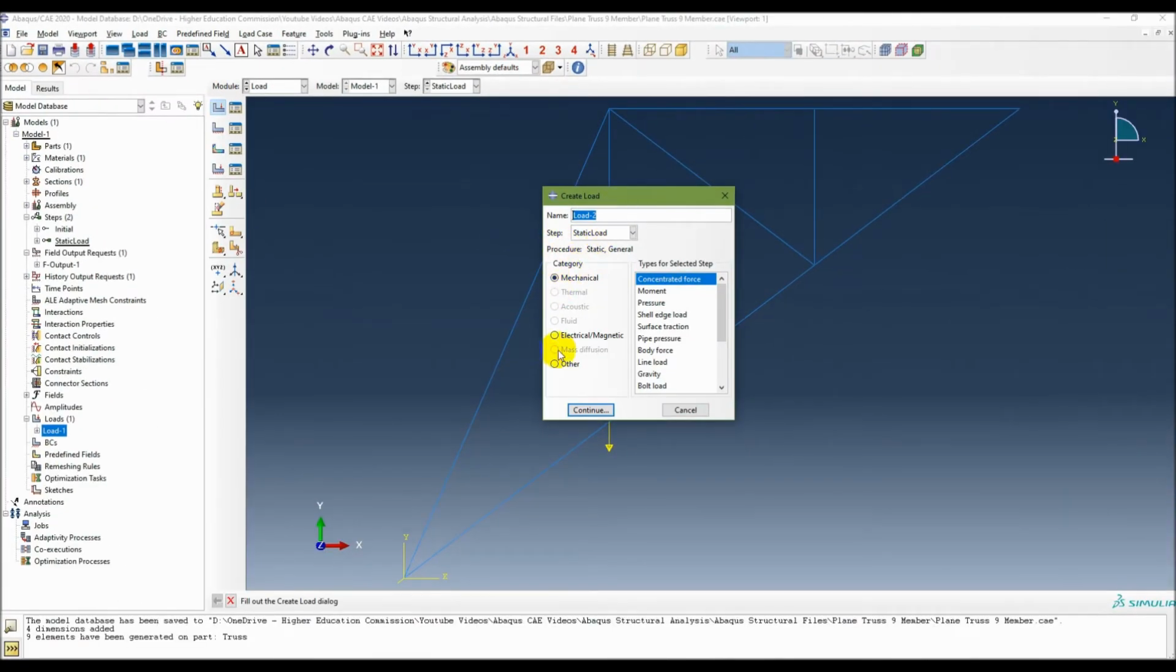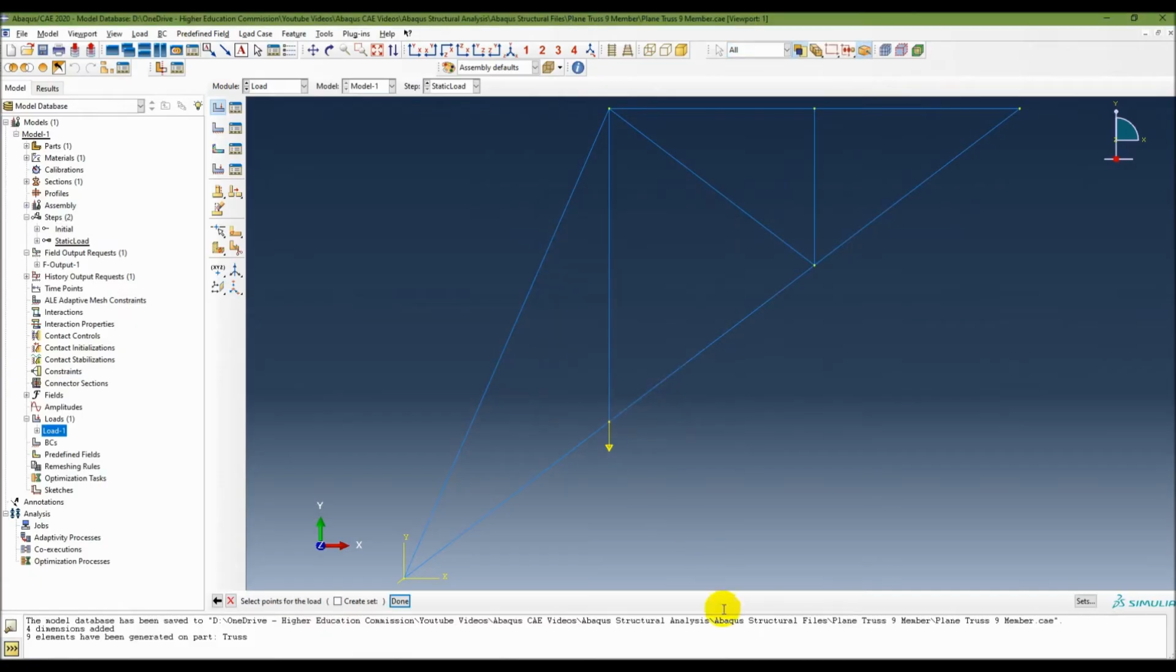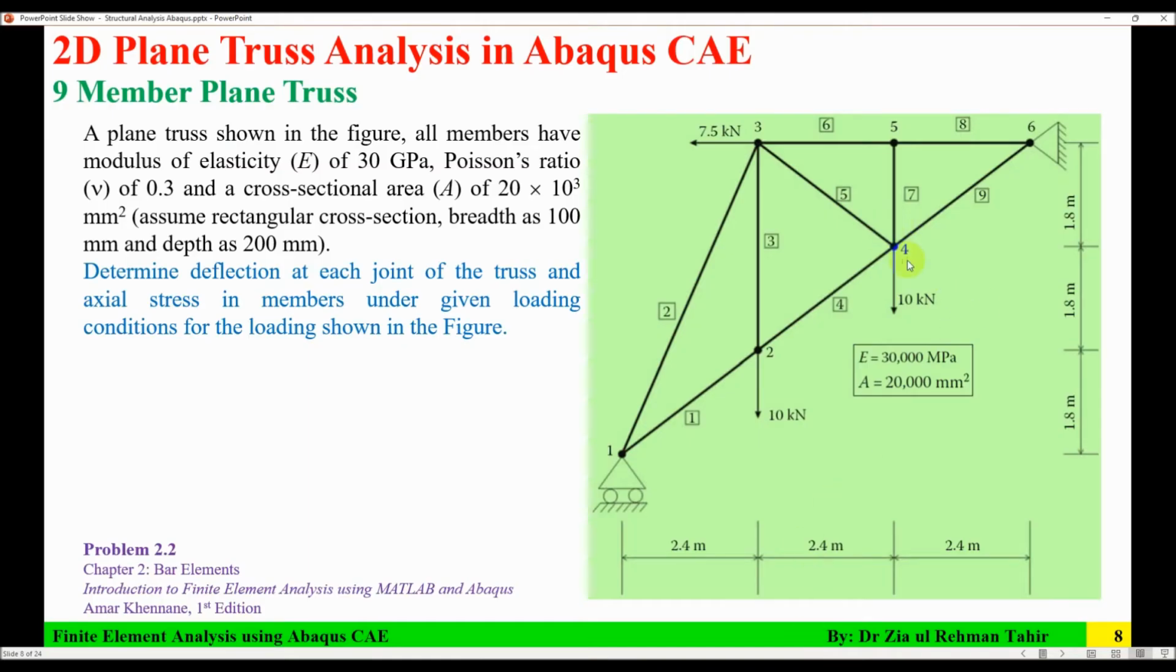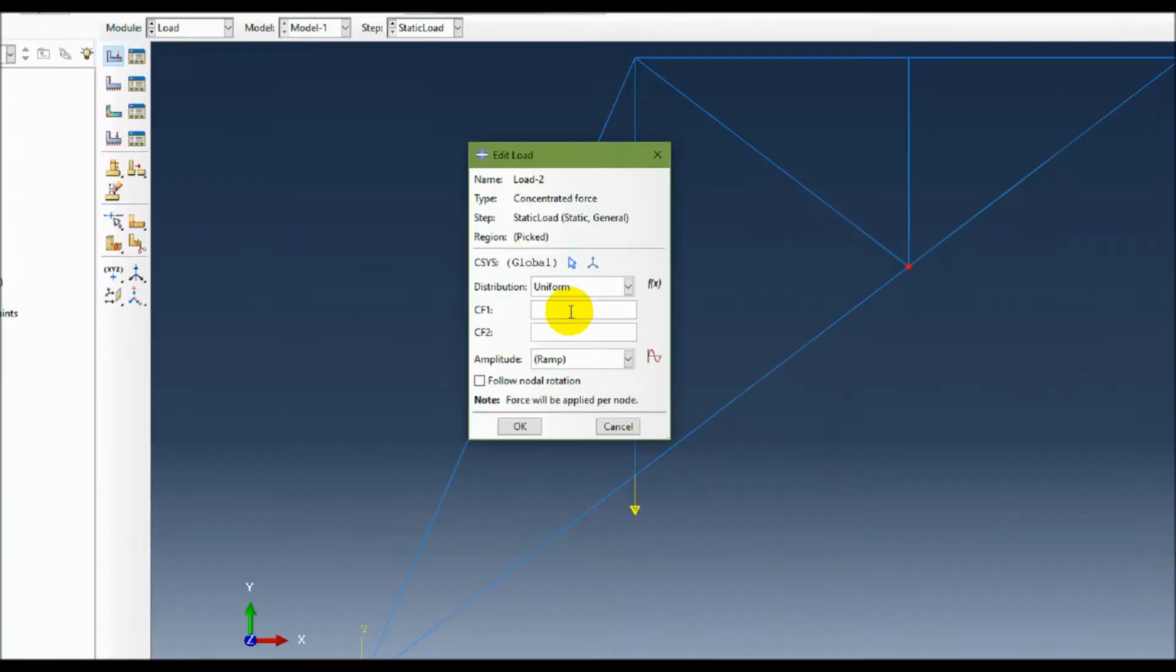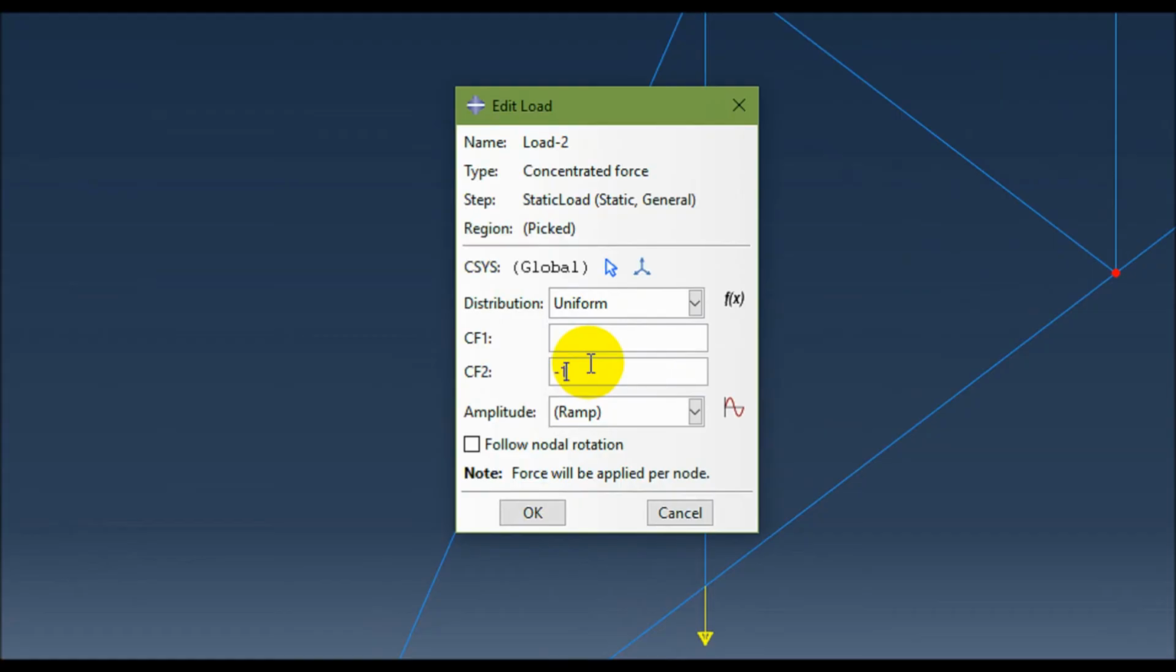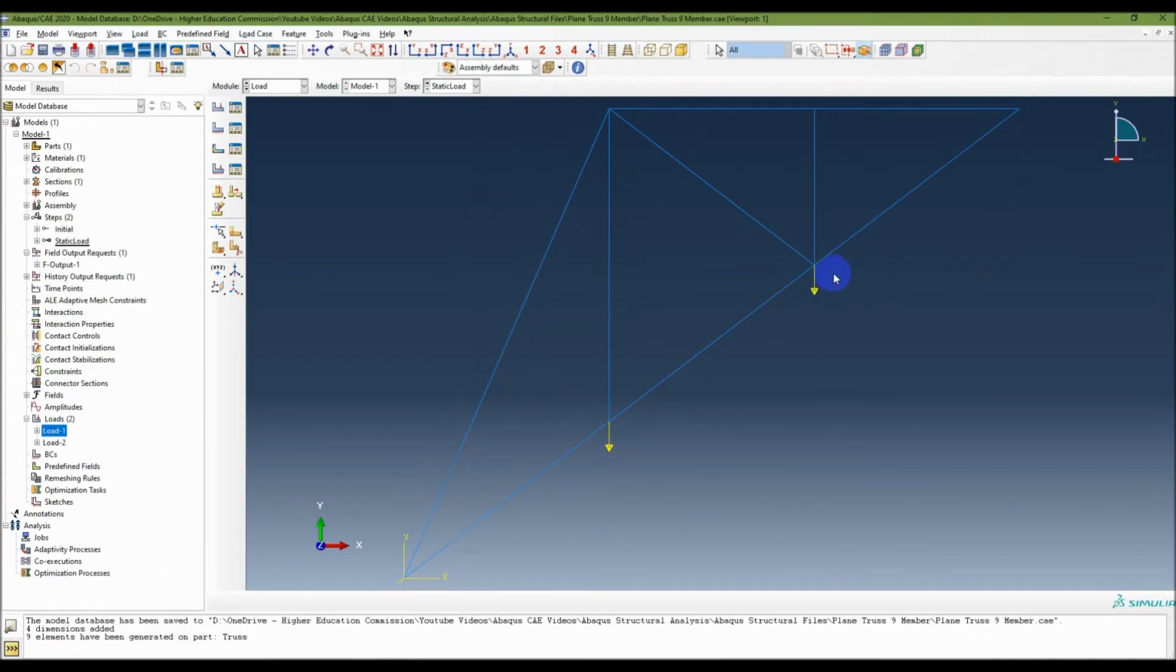Load 2 is a mechanical concentrated force, continue, and here at node 4 there is another 10 kilonewton load. So I'm going to select this point, done, and again here minus 10 E3. Okay, so the second load has been applied.